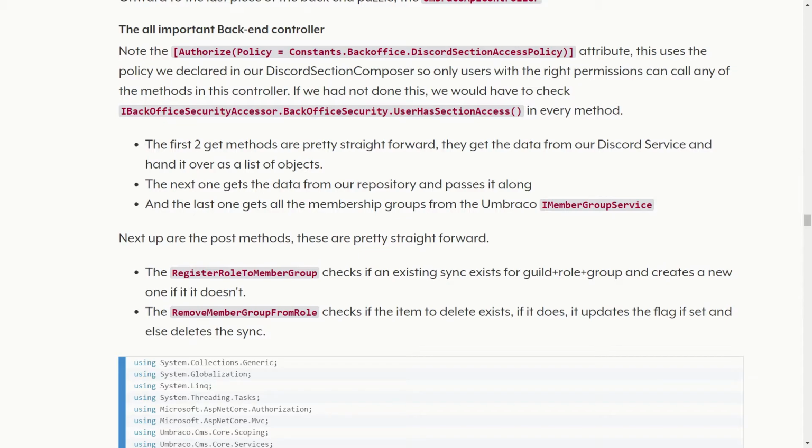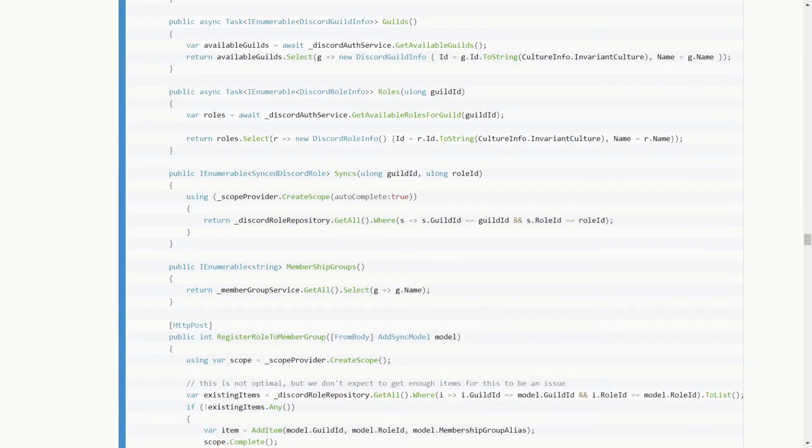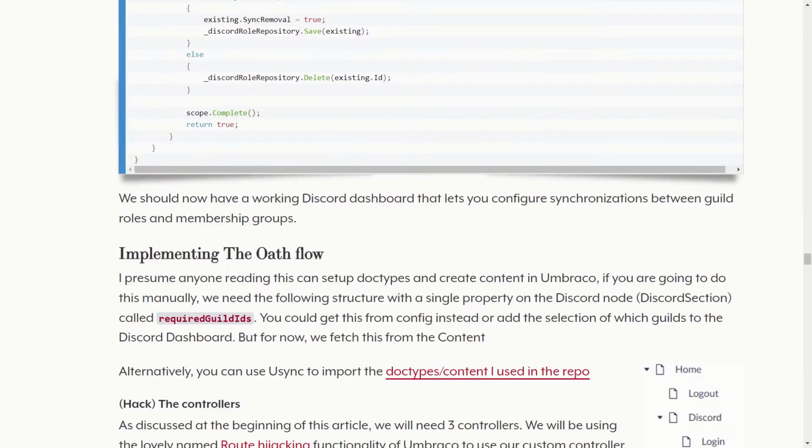Next up are the post methods. These are pretty straightforward. The register role to member group checks if an existing sync exists for the guild plus role plus group and creates a new one if it doesn't. The remove member group from role checks if the item to delete exists. If it does, it updates the flag if set, and else deletes the sync. We should now have a working Discord dashboard that lets you configure synchronizations between guild roles and membership groups.